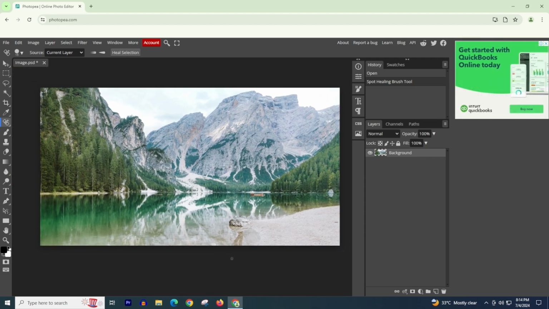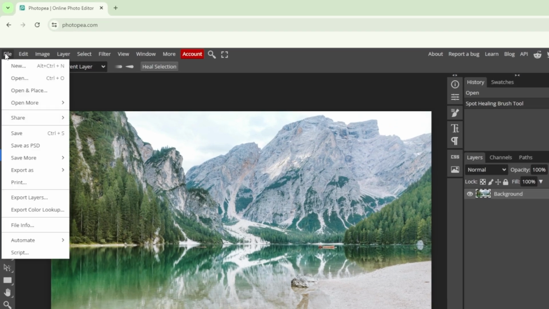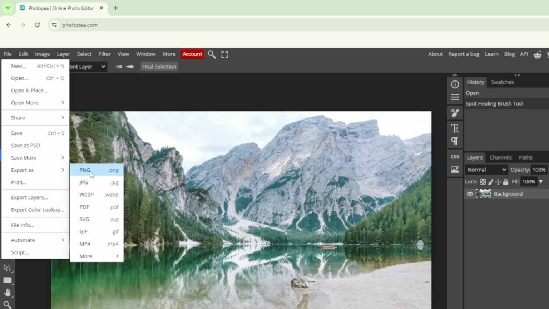Once you are done with your work, you can click on File in the top left corner and you can save this project as a Photoshop project, or you can export this image into any of these formats. That's how you can use Photoshop completely for free.